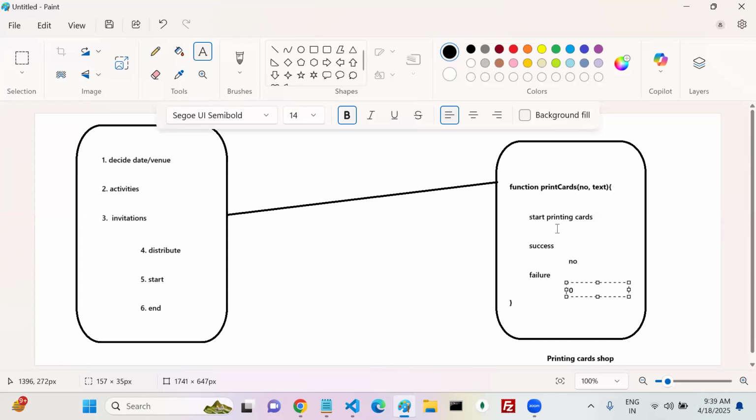Now, this success or failure result, you have to give it back to whom? The caller. You have to give it back to the college people. So this is not a normal function. It is an asynchronous action. According to my college people, this action is an asynchronous action.